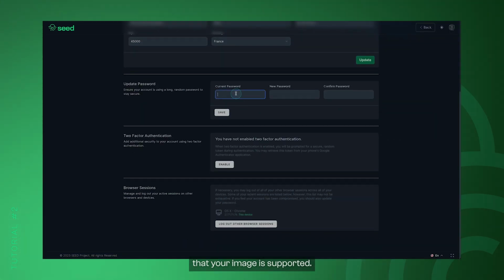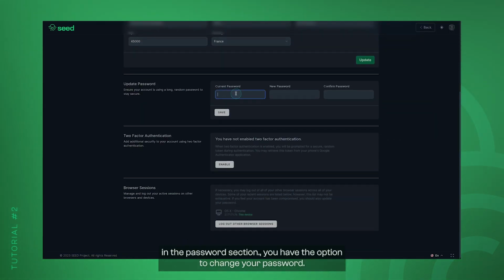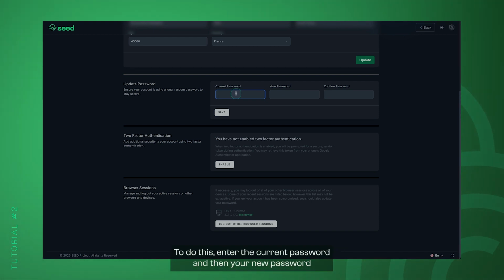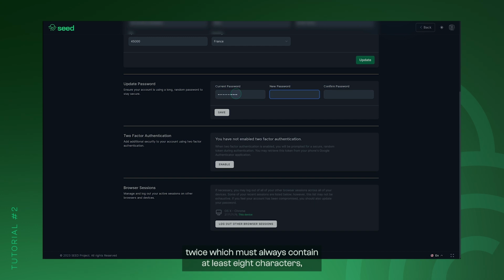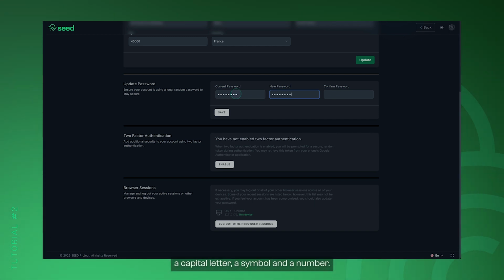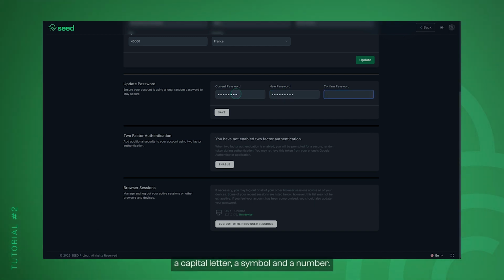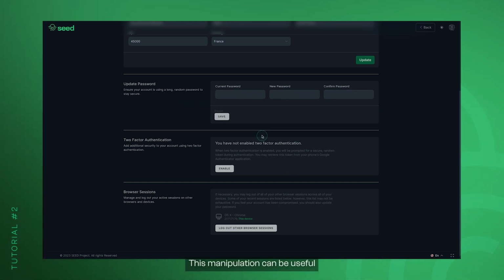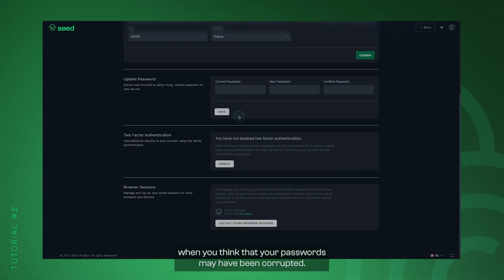In the Password section, you have the option to change your password. To do this, enter the current password and then your new password twice, which must always contain at least 8 characters, a capital letter, a symbol and a number. Click Save to update it. This manipulation can be useful when you think that your passwords may have been corrupted.